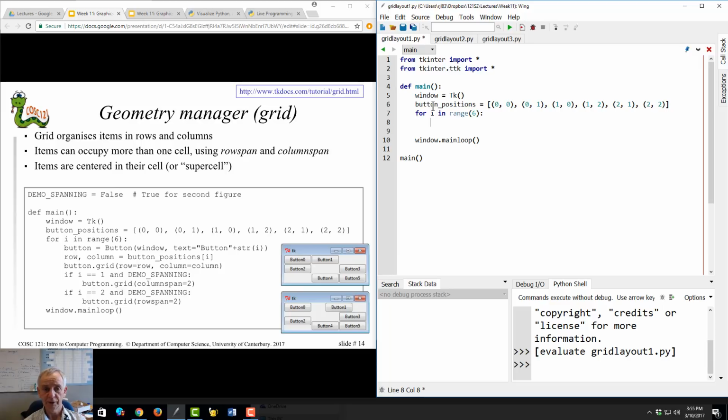I'm going to get the row and column out of the ith element of the button positions list. So that extracts the ith element and pulls out that's row 0, column 0, that's row 0, column 1. Then I'm going to create a new button, which I do as before by specifying the parent window that I'm going to put it in, and I want to give it some text, which is going to be button plus whatever particular i I'm using. So that's going to be button 0, button 1, button 2 and so on.